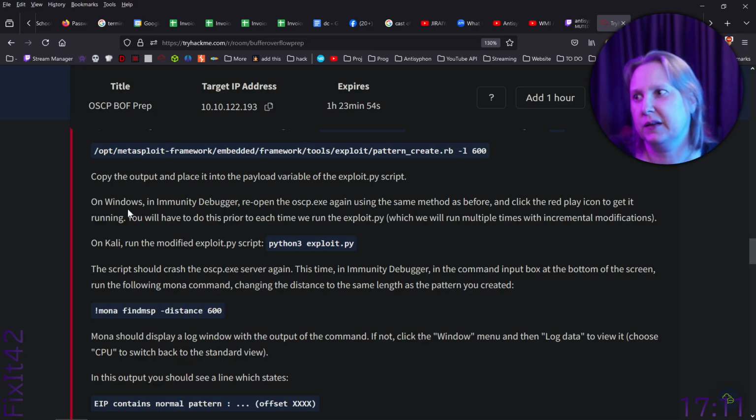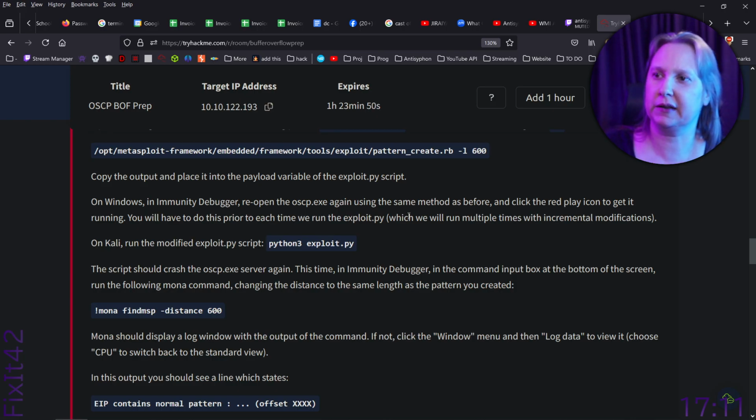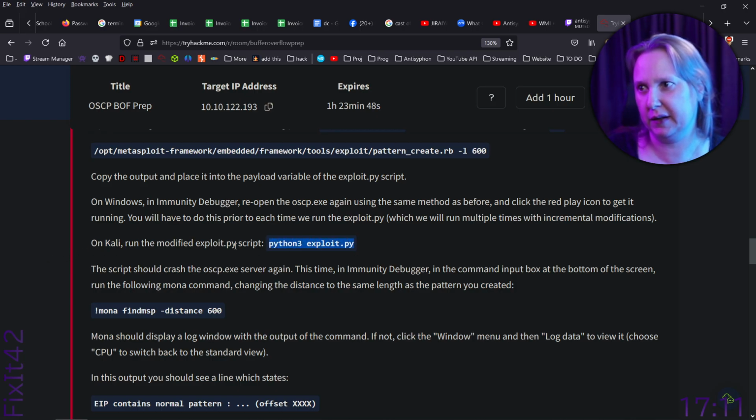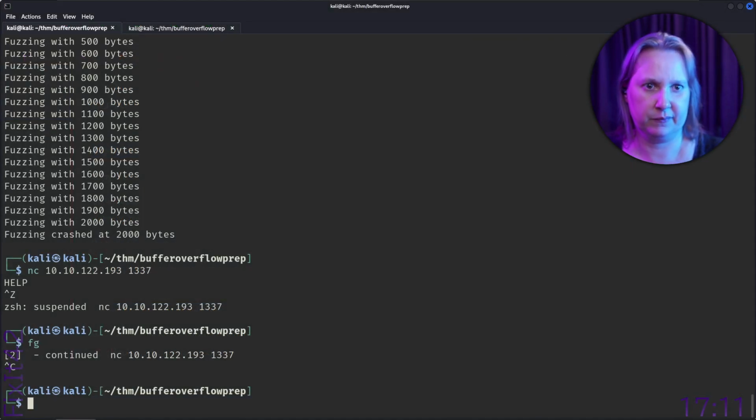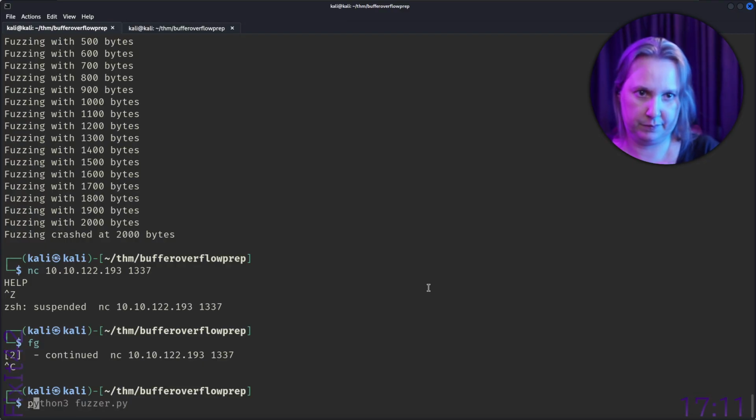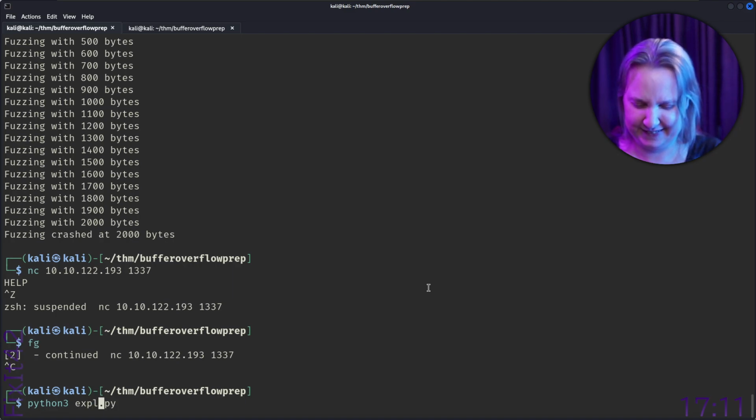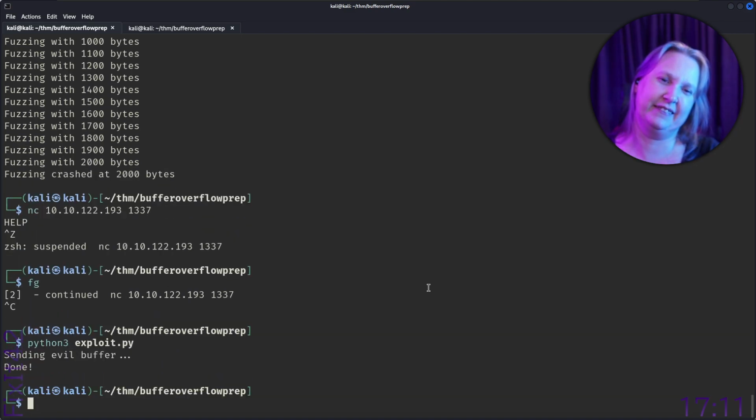Open it again, click the play button. You will have to do this prior to each time we run exploit_py. So we're going to run exploit_py now again. It would have been easier to just type it all, I think. Python exploit_py. Sending evil buffer done. Okay.